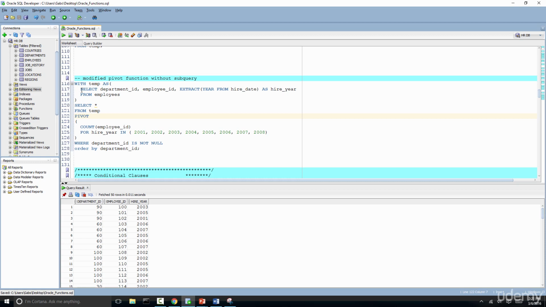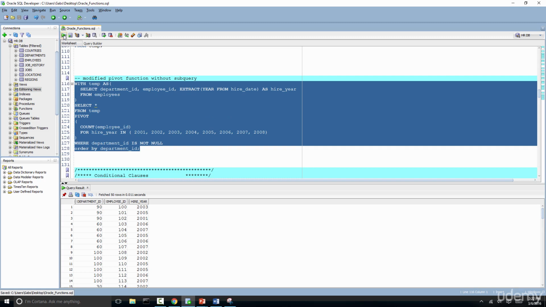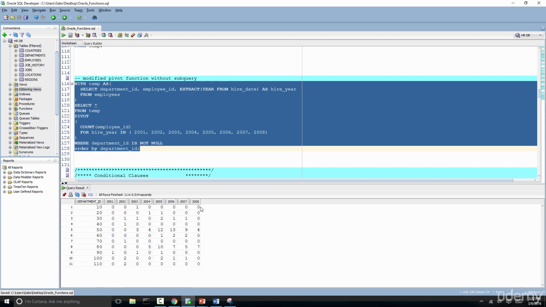In the pivot function, we actually placed all of this with clause part of our query within a subquery, and then we were selecting star from this subquery. But in this case, we've put this into a with clause, which simply means that we can select star from temp and not from a subquery. If I run this statement, it will give us exactly the same results as we had in our pivot function.